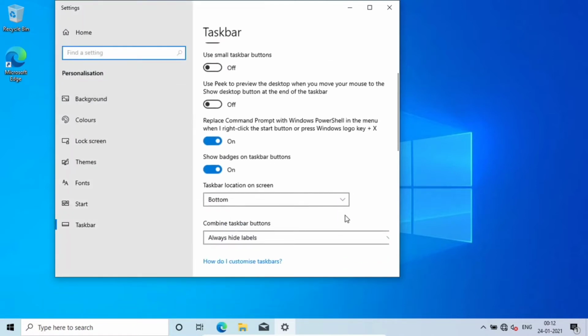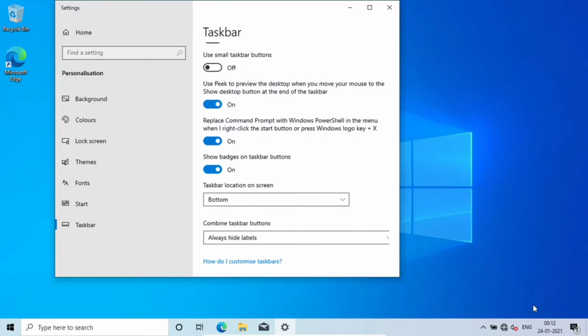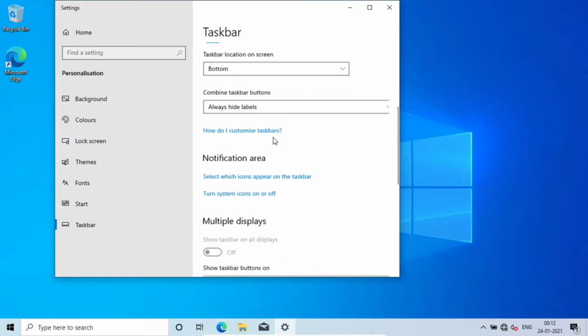Next one is peek to preview. If you turn this on and then you place your mouse cursor just above the right hand corner of the taskbar, all the windows will be hidden like this, so that you can see what's behind those windows. I like to turn it off to make it a little bit faster.